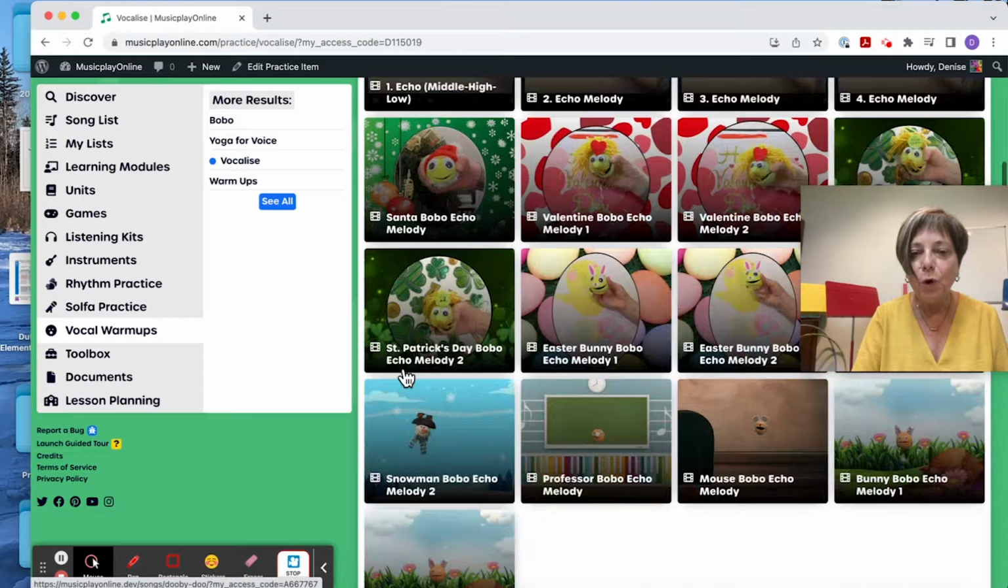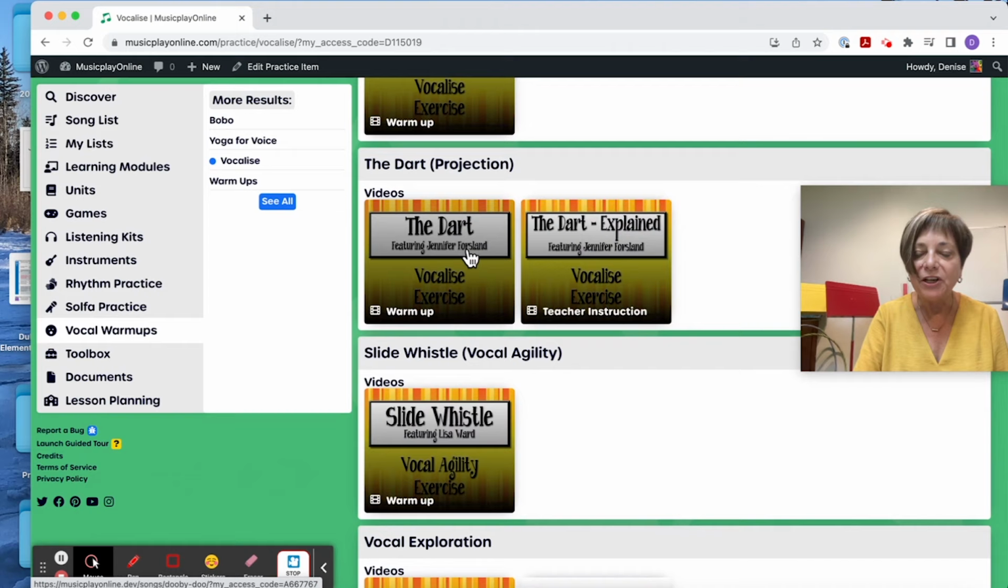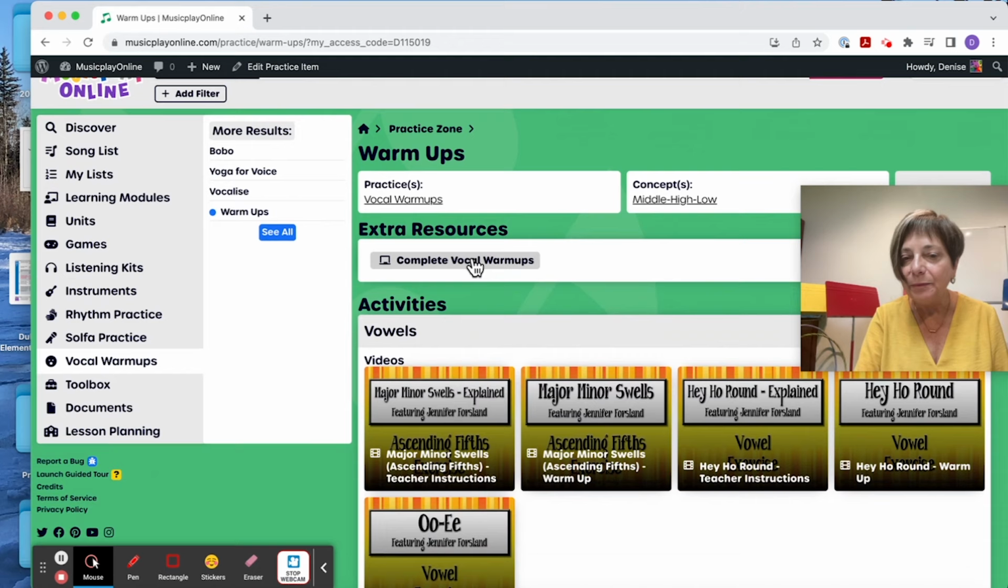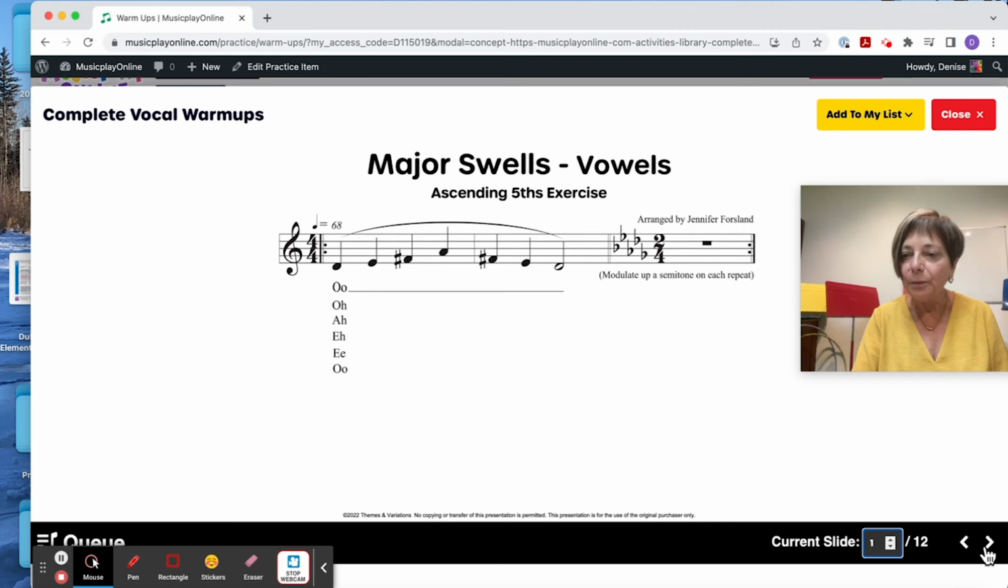Vocalese is just that. There's some bobos, there's some other activities. Some of these were done by Lisa Ward. Some of these were done by Jen Forsland. They're all wonderful. And then we have some actual warm-ups. And so here's the complete vocal warm-ups. If you want to use them as a slideshow, you can just go through and click through. And they're all notated and you can use those.